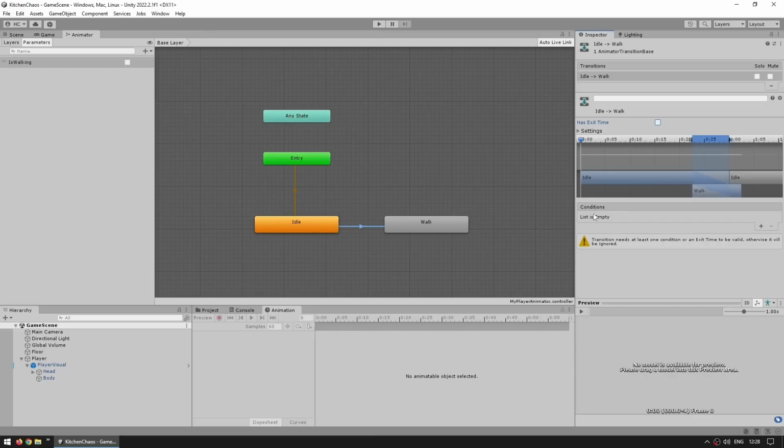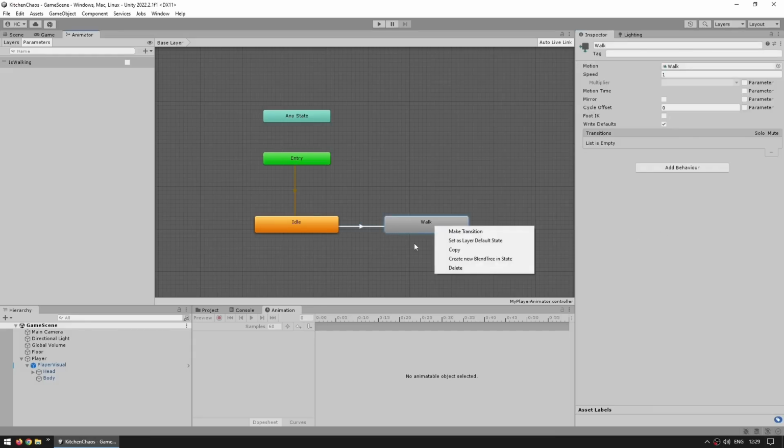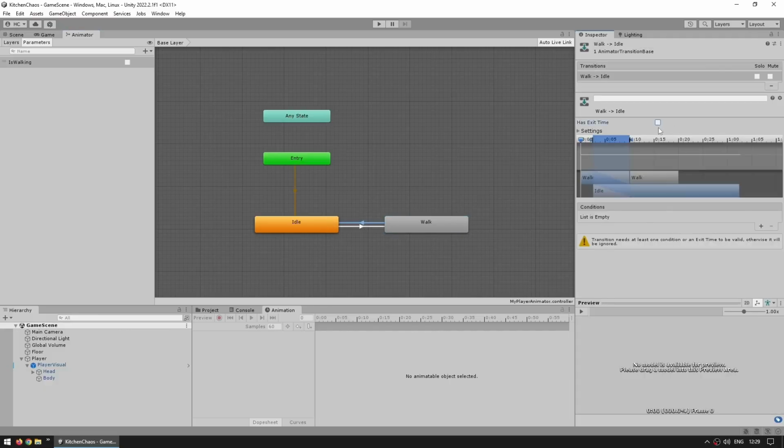So over here, we have the nice conditions. If we click on the plus icon, we can add some conditions. And for this one, we want this transition to happen from idle into wonk when the parameter is wonking is set to true. So that's it. This is our transition. Now let's just do the reverse. So let's right click on the wonk, make transition, go back into idle. Let's click to select transition, get rid of the exit time and conditions when is wonking is set to false.